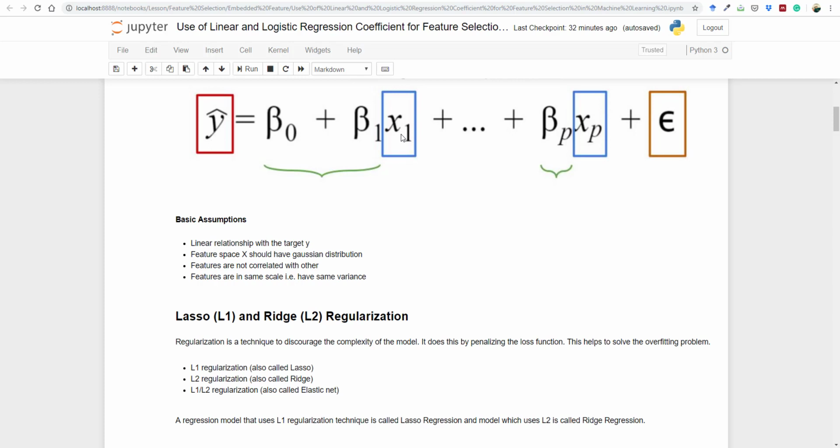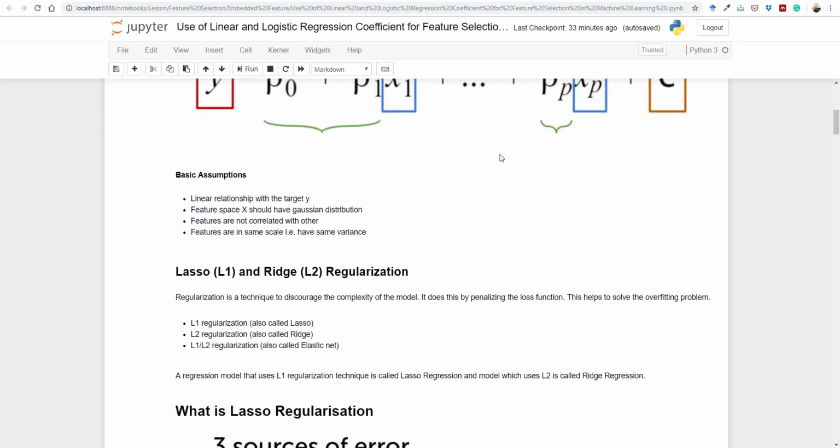Since in this lesson we are going to learn how we can do feature selection based on the coefficients of linear and logistic regression, and these coefficients of linear and logistic regressions we are going to calculate with Lasso and Ridge regularization, now let's understand what regularization is.